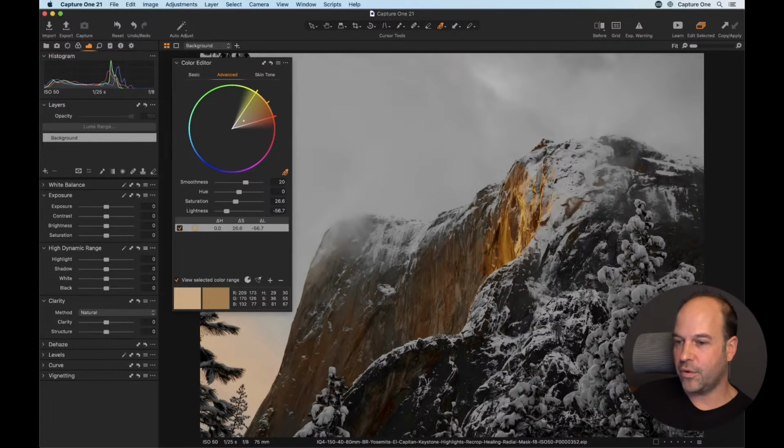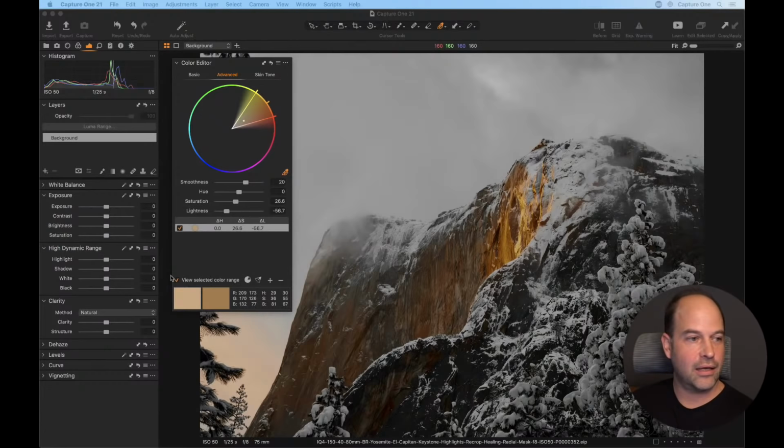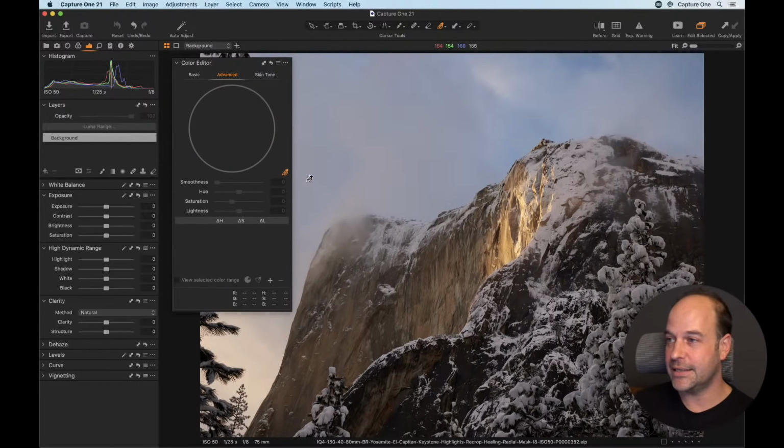There was a question from, oh, Brian, I misinterpreted your question, Brian. Sorry, meant the little button showing the range on the image. This one here, no, that's been there a while, but it's really useful. It's actually quite difficult to use the color editor without being able to view the selected color range, unless you put in some completely bananas adjustment and then use that as a way to fine tune, which you can also do, but you might prefer to actually use view selected color range. So let's reset that before Paul sues me. But yeah, it's a really handy bit to be able to see that range.